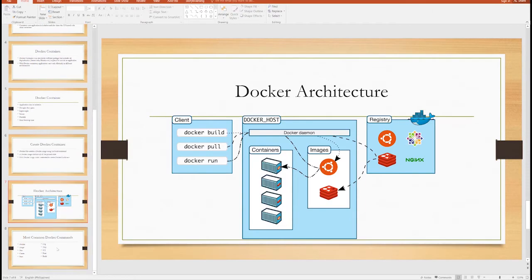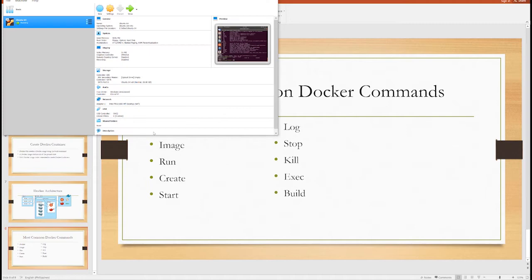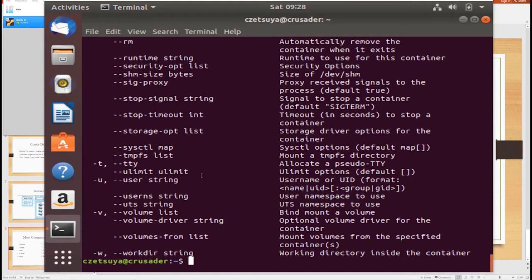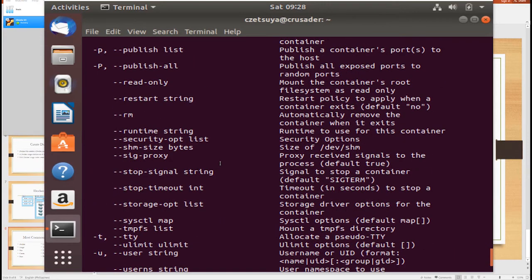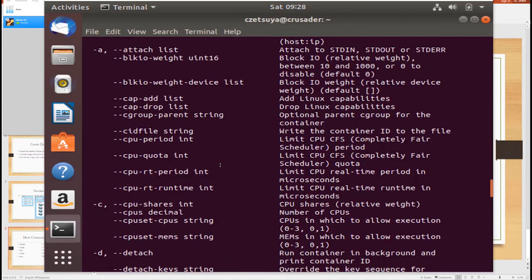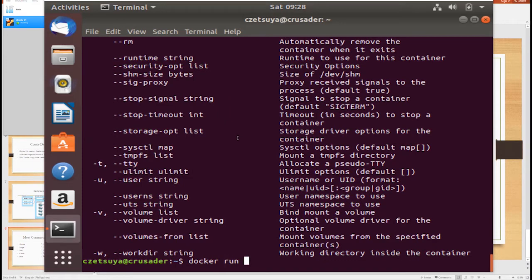Now let's try running an image by executing the docker run command. If you don't know what docker run does, just type docker run and add the help parameter. So here are all the parameters and the explanation of what docker run does. It runs an image. So let's start by running docker run hello-world image.